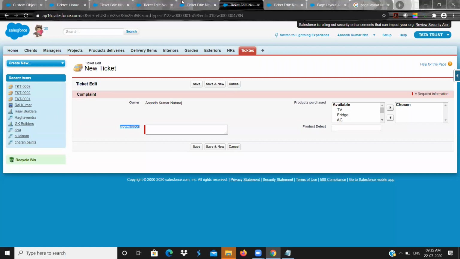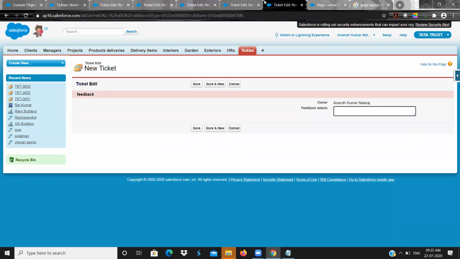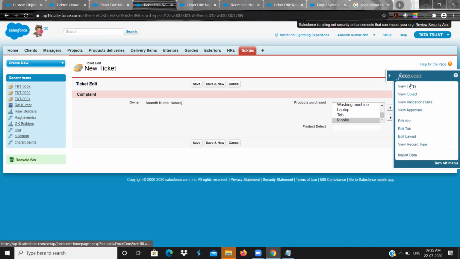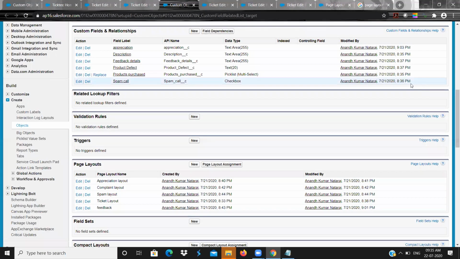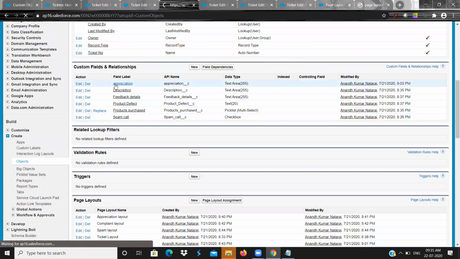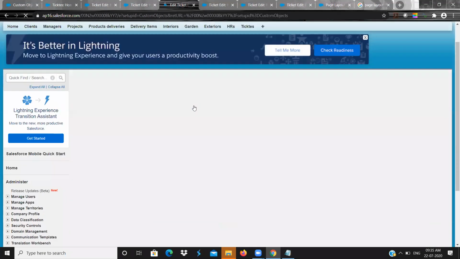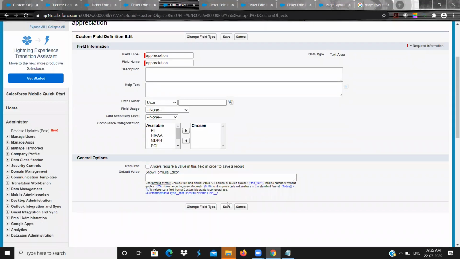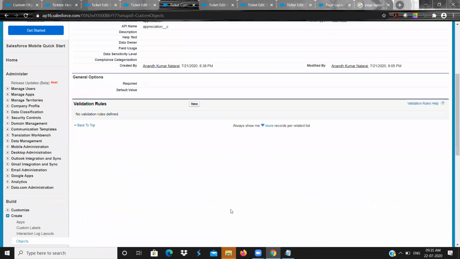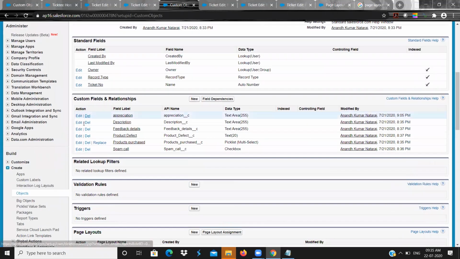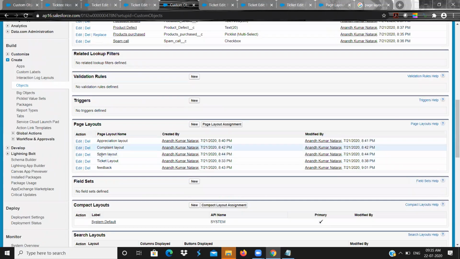So what do I need to do? I need to control the field in the layout itself. So go to the backend. If you do it here at the object level, it creates a problem. So we need to remove it. But the business still wants it as a mandatory field. In that case, you can go to the page layout and click edit on the appreciation layout.